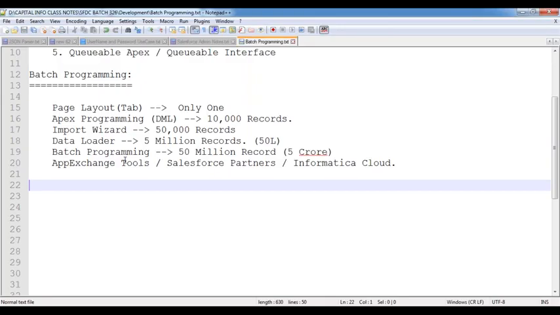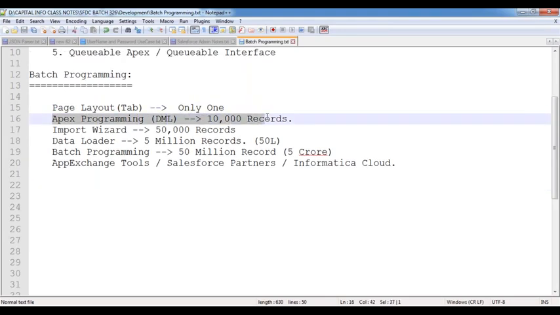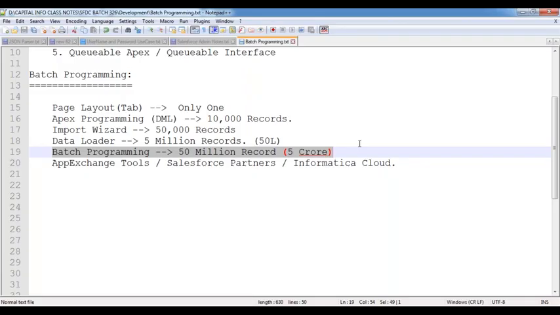That means the frequency of your data. Based on the frequency of your data, we have to choose one of these options to perform the operations on your object records. As of now, you know how to use page layouts, Apex programming, and the data loader, all these things you are aware of. Now let's see how we can use batch programming, how to use batch programming in order to process millions of records at a time.